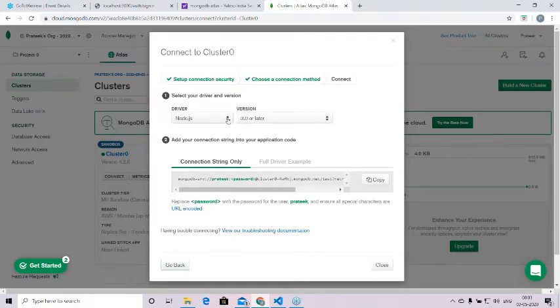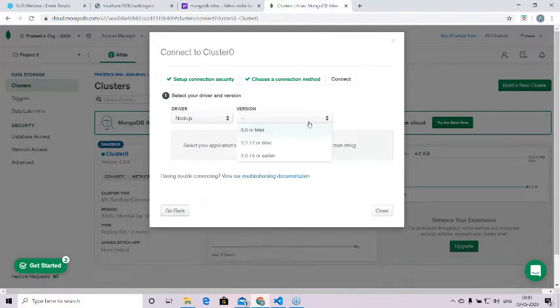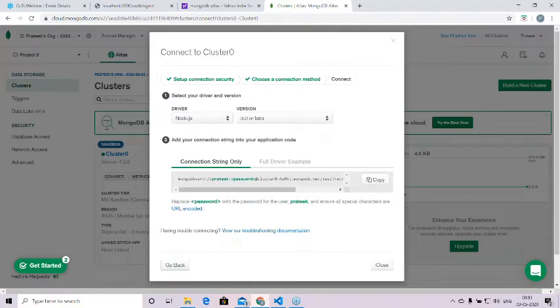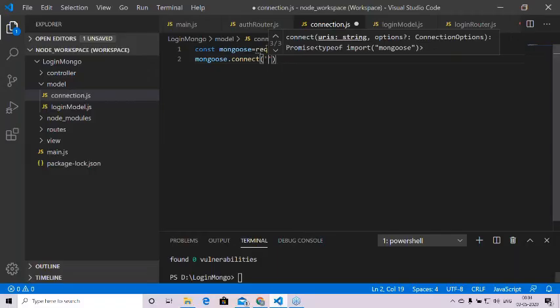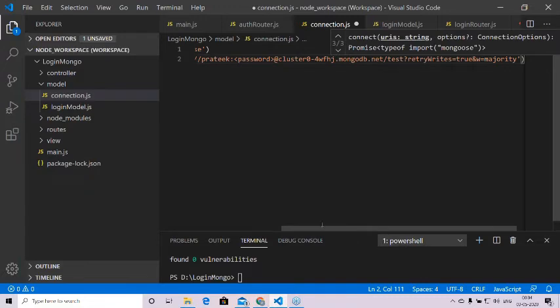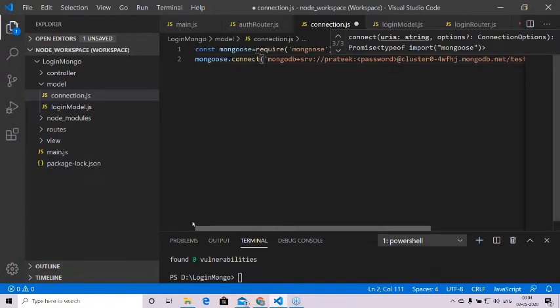See, the driver is Node.js. There are drivers for C, C++, .NET, Go, Java, Node.js, Perl, PHP, Python, Ruby, Scala. So I will use Node.js. I will also choose the version, this is 3.0 or later. Then I will copy this link, go back to my application and paste this link inside here.